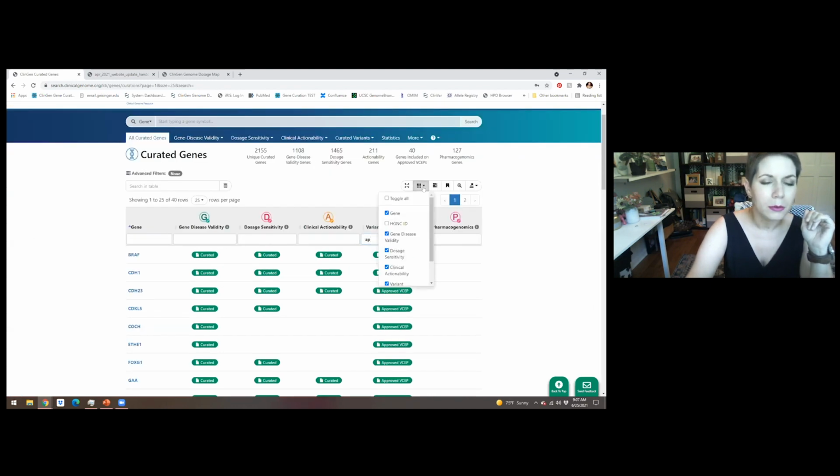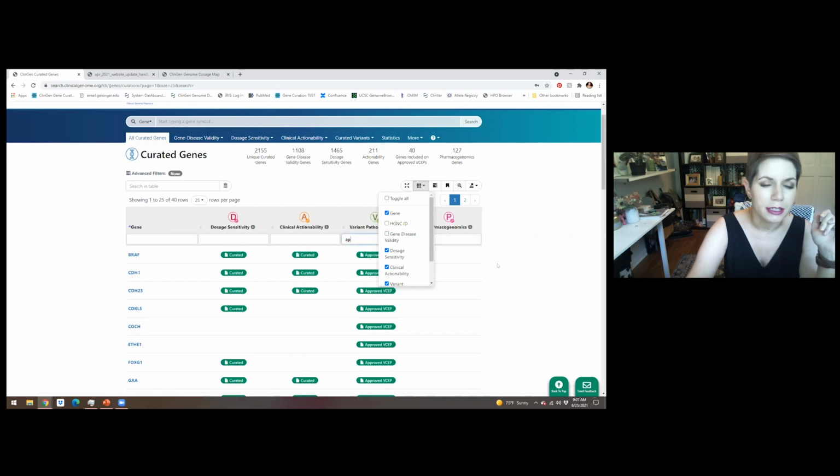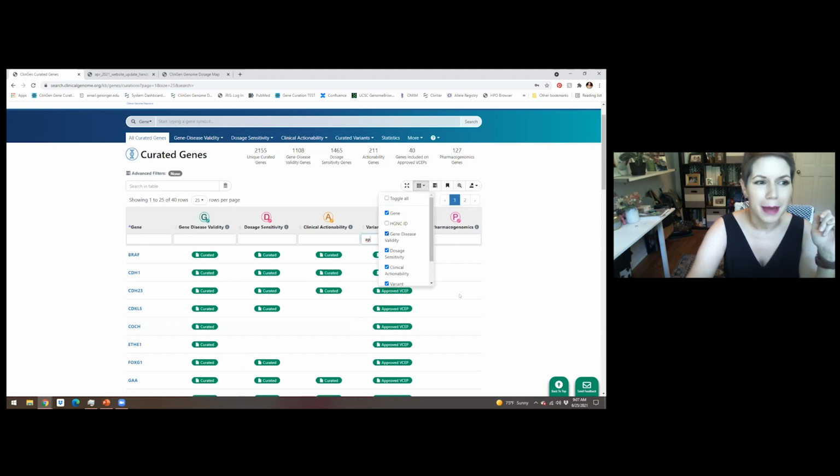The second button we have is to allow you to add or subtract columns. So you can see here the things with the blue check are the things that we are showing you. We're showing you the name of the gene, and we're showing you these various activities. But say you weren't interested in gene disease validity, you can unclick that and now it disappears from view. If you were like, oh, I made a mistake, I actually really want that one, you can always come back and add it back in.